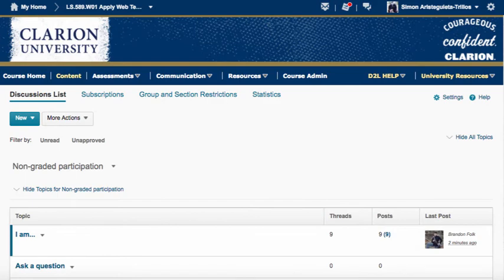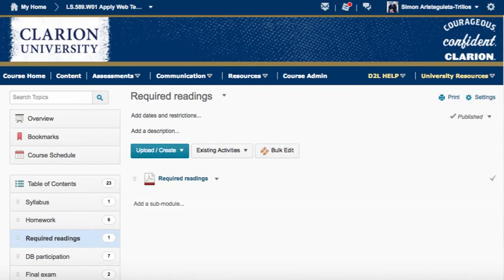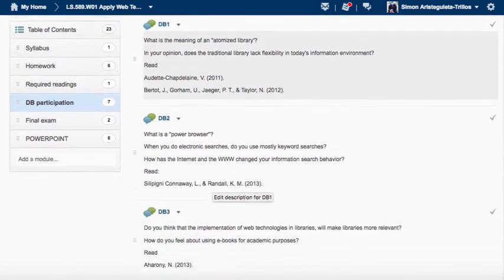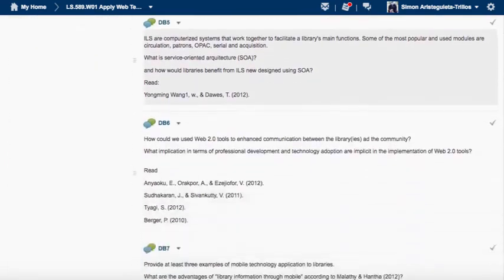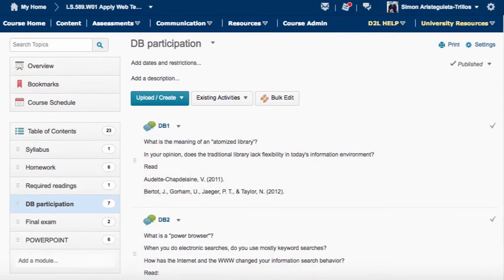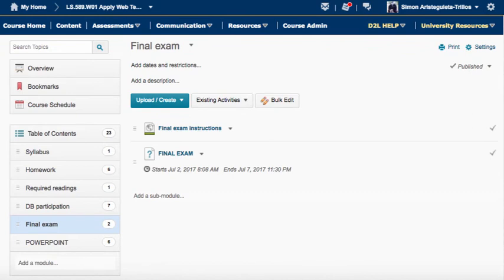Okay, let's see the content area. Back to the content area. Okay, we have DV participation. It's the same thing. You can read it here, and it tells you what you must read to answer those participation. And then we will have a final exam. And the final exam will open on July 2nd and will remain open till July 7th.